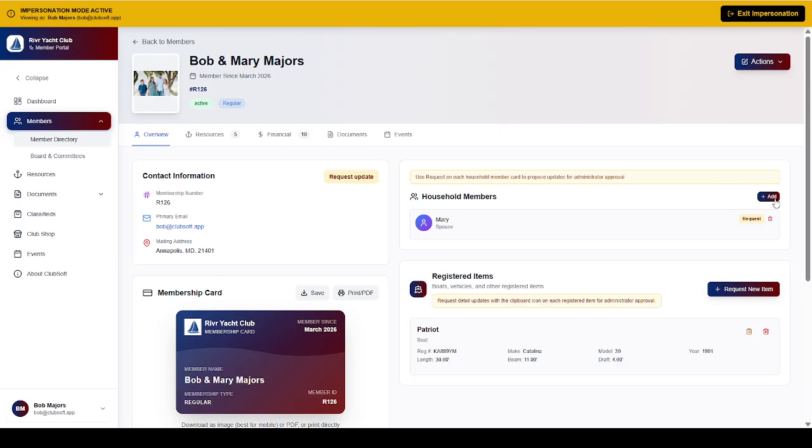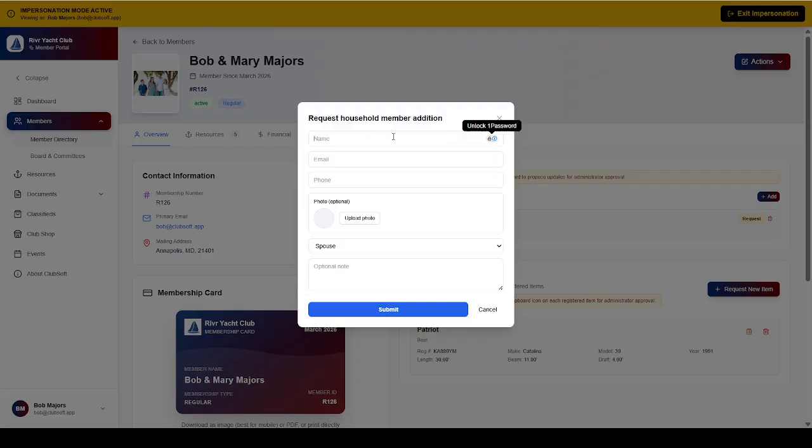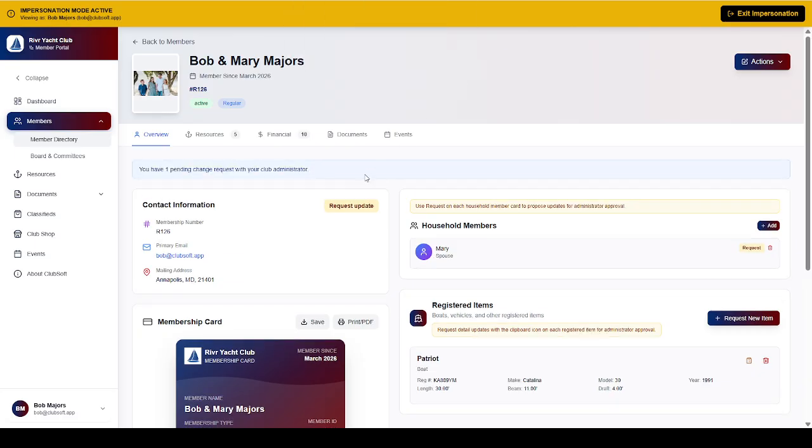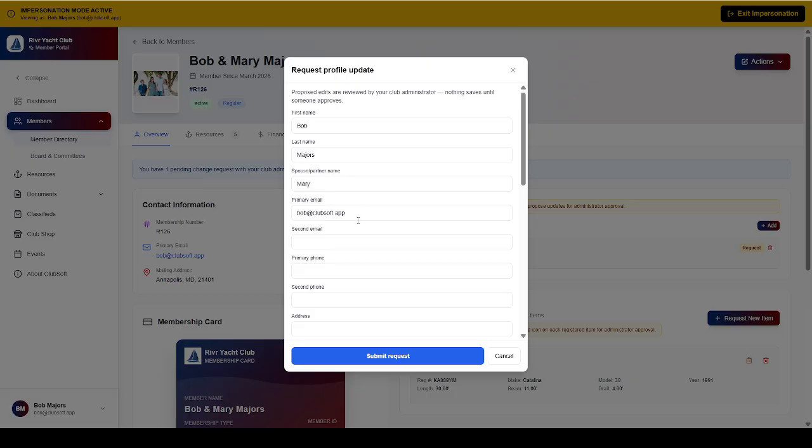So here I'm going to add a new family member, and we'll say my family member's name is Becky, and that is my child. And so we're going to click submit. We're also going to make an update to my profile. We're going to include my spouse's email, and we'll add a phone number. And we're going to click submit requests.